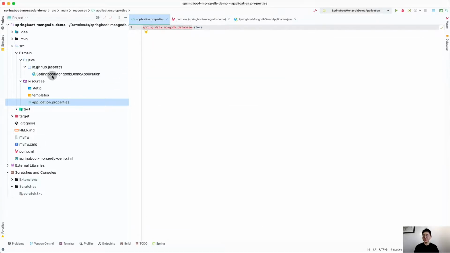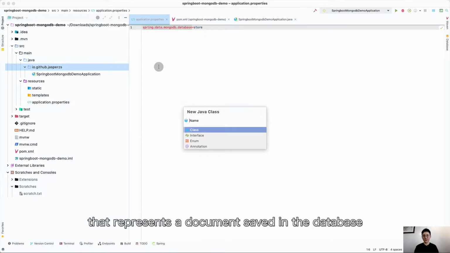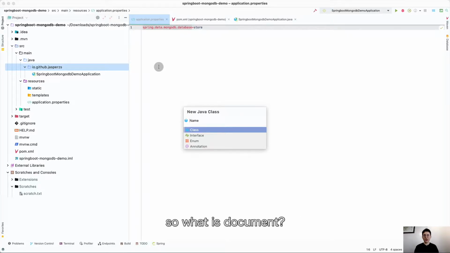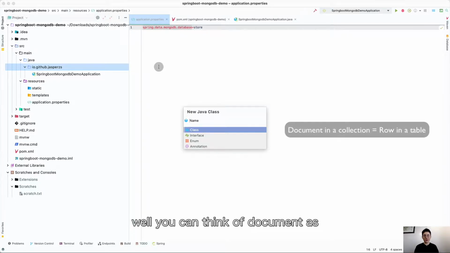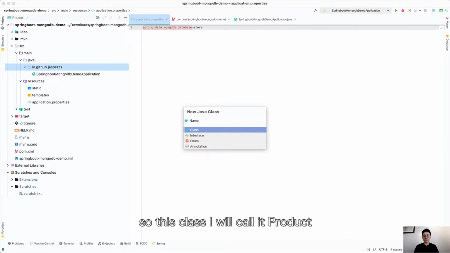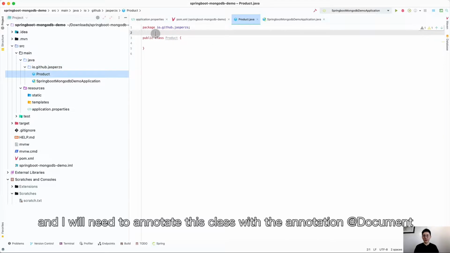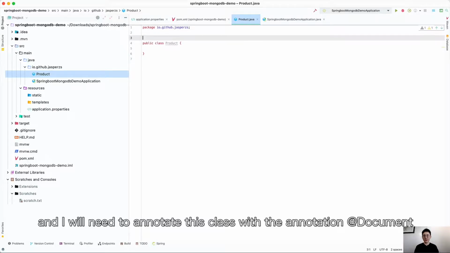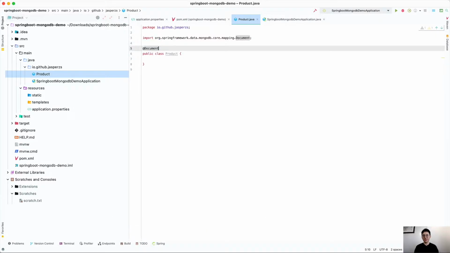And after this, the next thing I want to do is create a Java class that represents a document saved in a database. So what is a document? Well, you can think of a document as a row in a table from a relational database. So this class, I will call it Product. And I will need to annotate this class with the annotation Document.